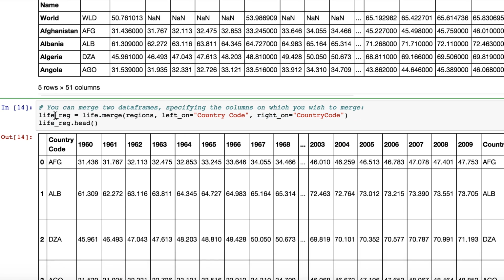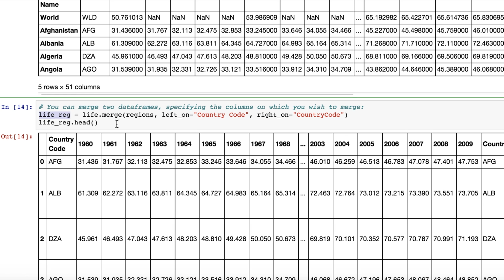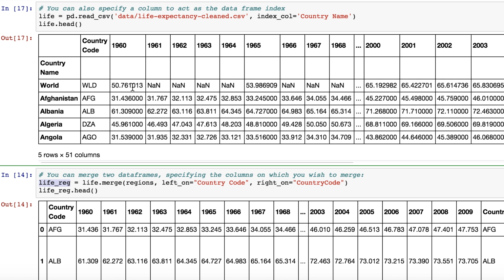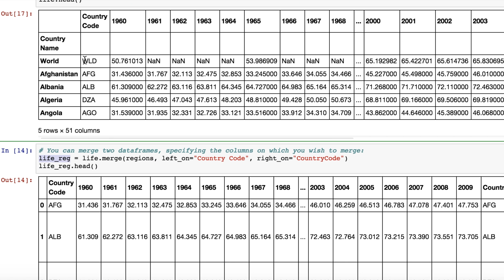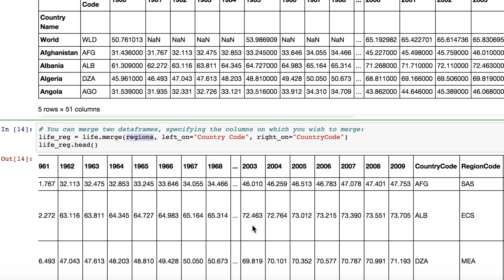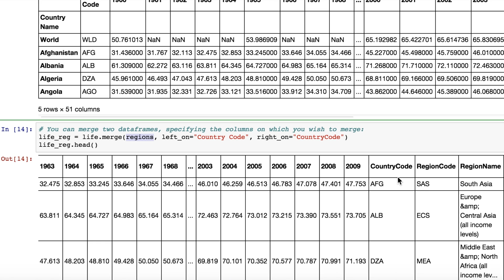So I'm creating this new data frame, which I'm calling life reg. That's a concatenation of life and regions. And I get the head. And one of the things that you'll notice here is world has disappeared. This is because world does not exist in regions. So this tells us that what we're dealing with here is actually called an inner join. Those of you who have SQL experience will be familiar with that.